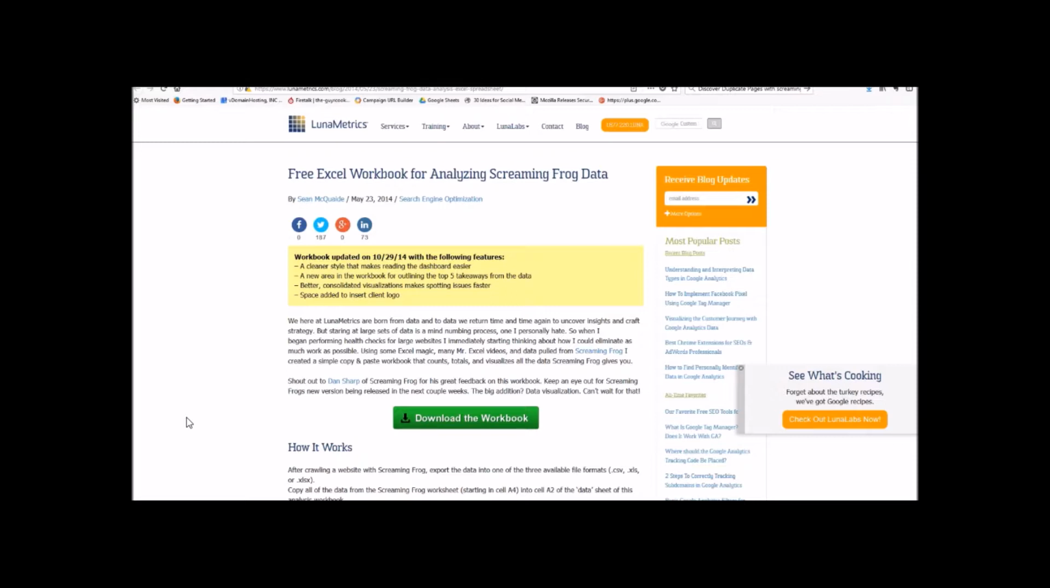In this instance, I think we've done that because the Lunametrics link has a free Excel workbook for analyzing Screaming Frog data. That's right. You can make this into a spreadsheet to do further analysis, and you can download the Excel workbook right there. You can get it as either a CSV file, an XLS, or an XLSX. So that should get it done for you.